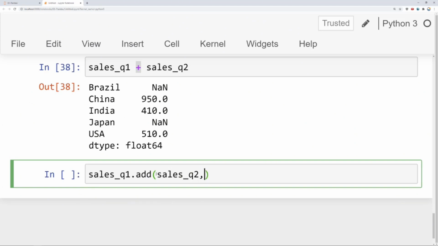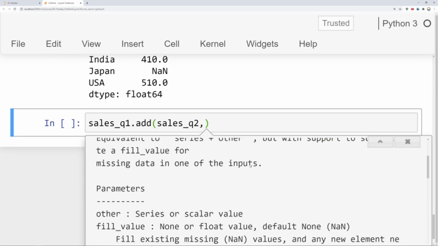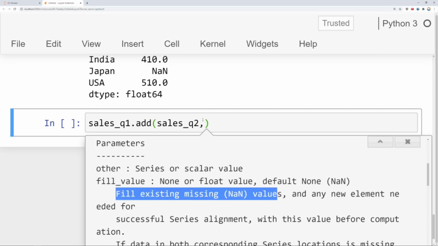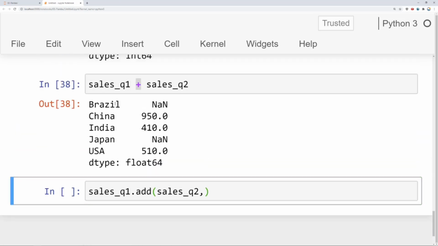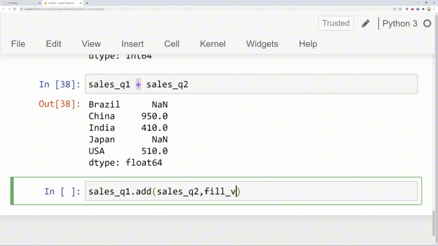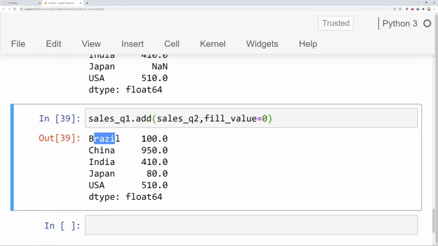And then if we see what that actual fill value represents, I scroll down here and it says the fill value is what you should fill in for existing missing values. So essentially, what are you going to fill in for Brazil and Japan if they're not present in both series? In this case, a reasonable fill value is 0, since we made 0 sales for whatever quarter they're not present in. And now I can say fill value is 0. I run this and I get back the results I want. I see Brazil is now 100 and Japan is 80.